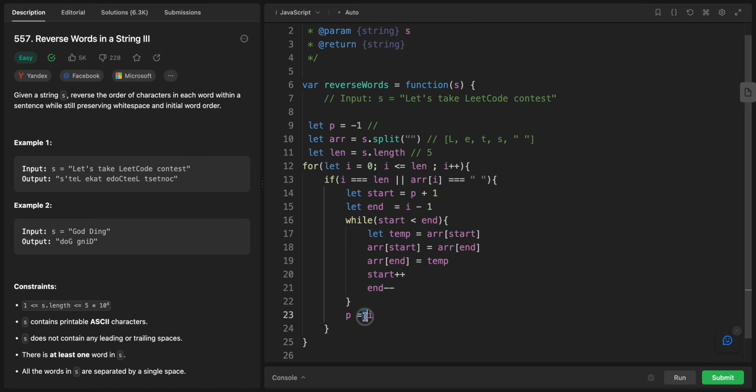And after that, we update the p with the new I, because we want to search for a new word. So this is how this function works. And I hope my description was quite good. I hope my description was quite easy to understand.